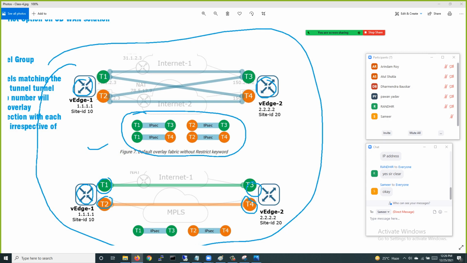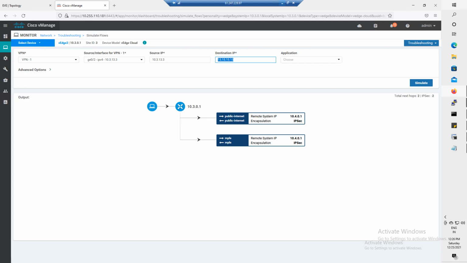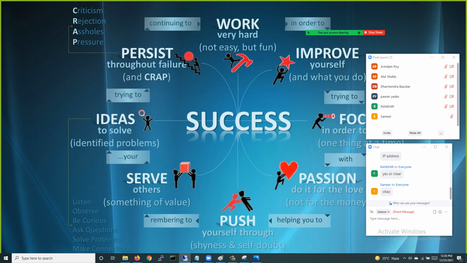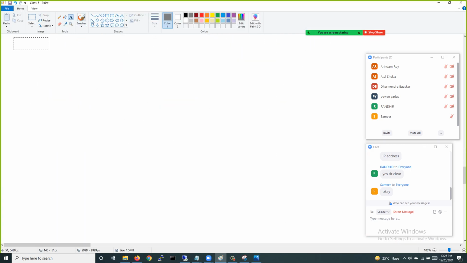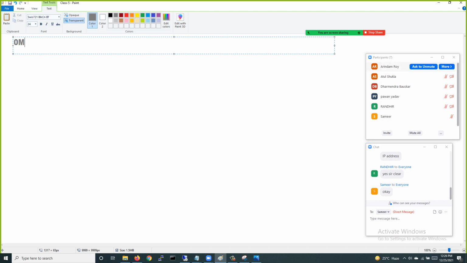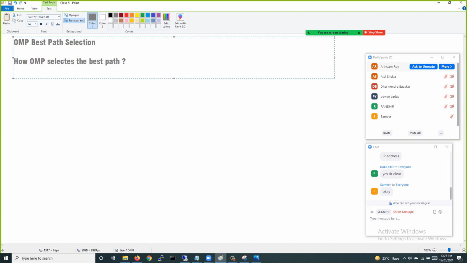So now we have done the practical related to the restrict keyword, right? After that I will not dig too much into it. Yes, I will be showing you one of the practicals on how to do some route manipulation in the future. But I want to discuss more on this point now. What is that point? OMP best path selection. How does OMP select the best path?